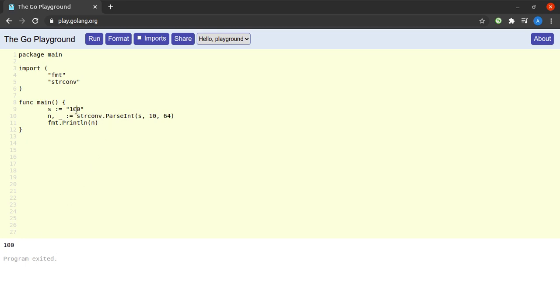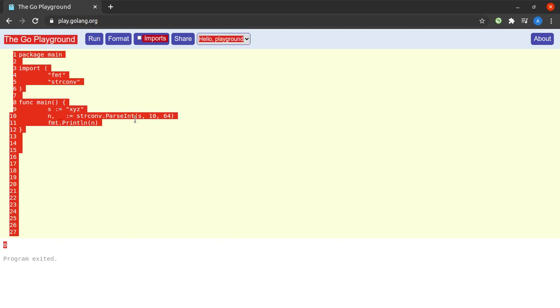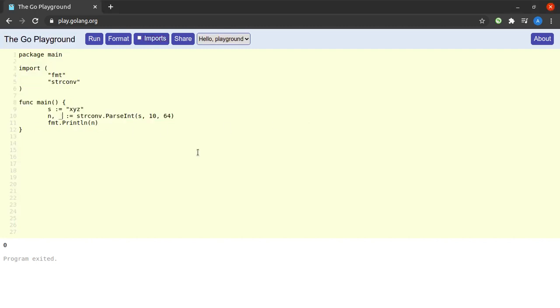Next, what I'll try to do is change this 100 to something, say XYZ, and when I try to run this program, we see that we get an output of 0 being printed, which shows us that even if we provide a semantically wrong value of s in this function, it gives us a 0 value of an integer, and that is what we see being printed over here. In this situation, though, we would also be getting an error returned from the parseInt function, which we could simply print out. So let's try to run this program.